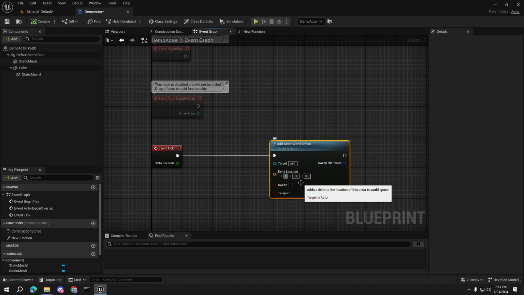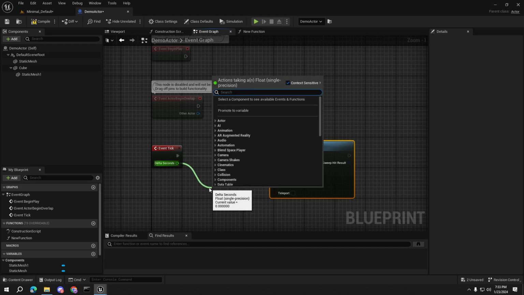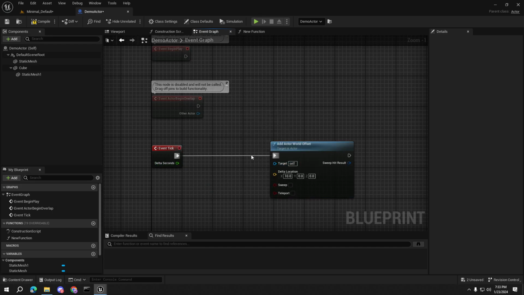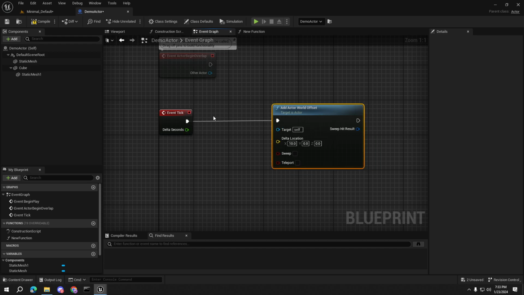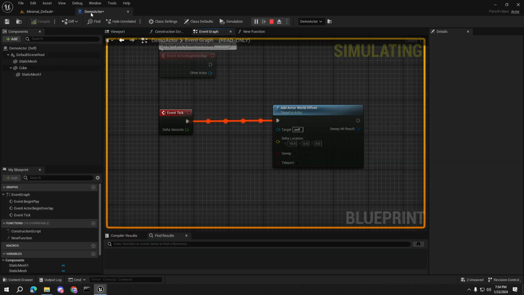We can actually make it better by depending it on the delta seconds. In order for you to connect things together, like in here, event tick, I hold on the white and drag it to wherever. In this case, the add actor world offset. Now it's connected, meaning if I play this, ito yung nangyayari: from event tick, it goes to add actor world offset.